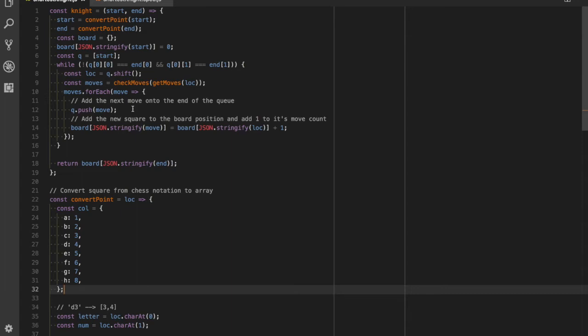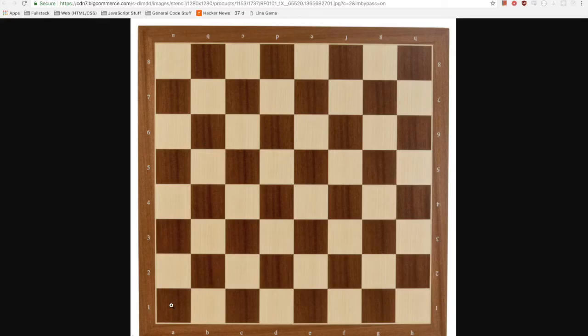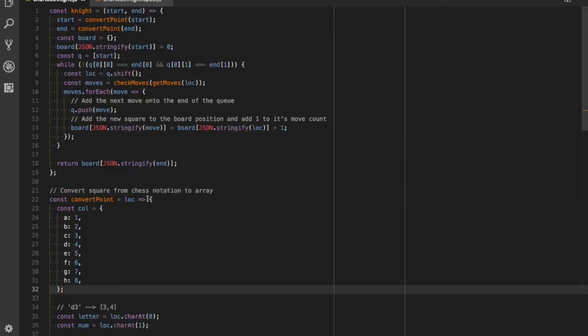So let's say we have a start square. Before we consider, quote unquote, moving our knight from A1 to B3 and check the value at that square, we're actually going to push on all of A1's moves, which would be B3 and C2, so that we can come back to those moves later after we've checked if A1 is the end square. So we come back to our code and we push on all of the available moves at the current location, or for that current move we're on, and then we will add the new square to the board position and add 1 to its move count.